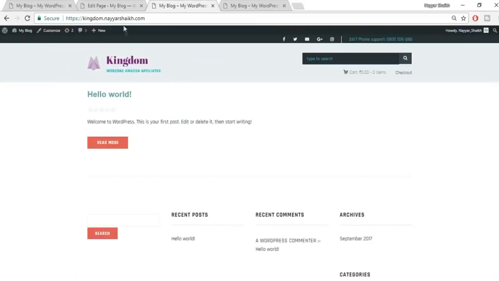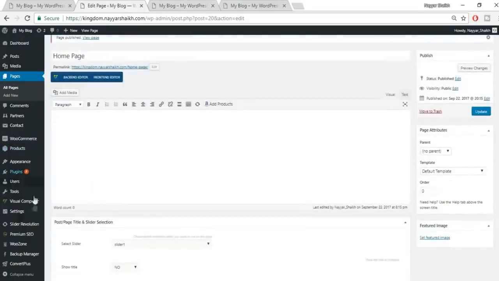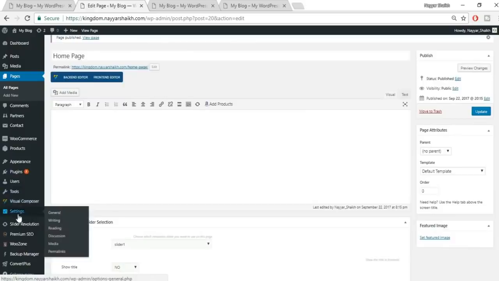To do so, there are different ways of doing it. The easiest one is through your dashboard. So come back to your dashboard, and on the left-hand side you will see the Settings option, and under Settings you will see the Reading option. Click on Reading.